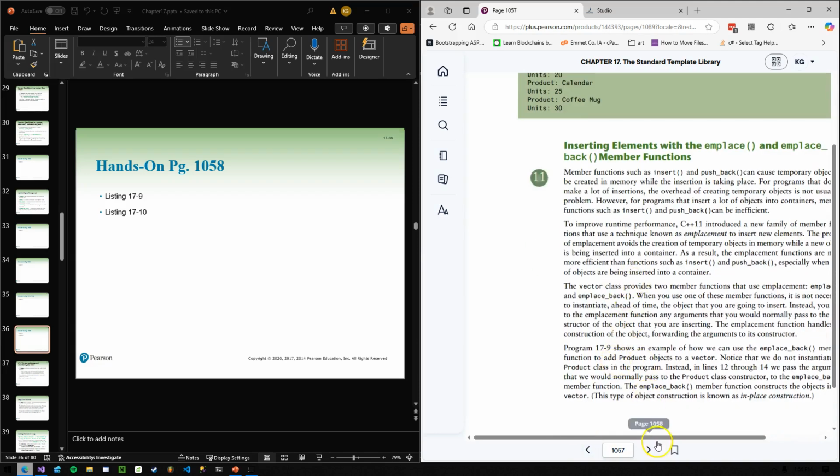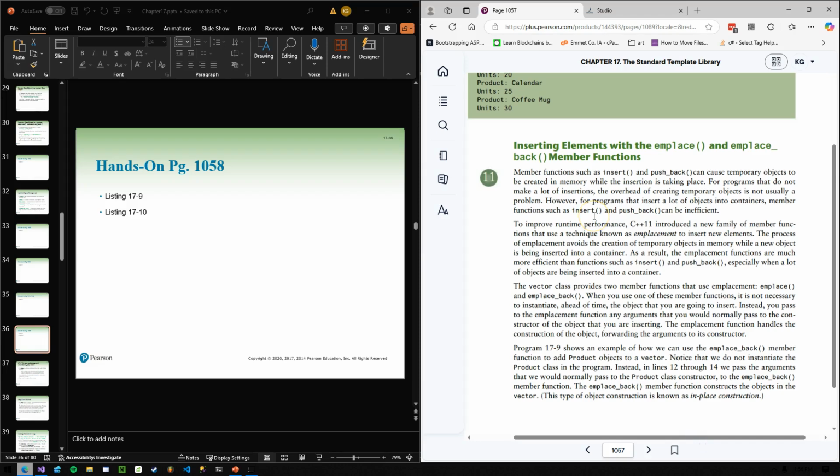So, inserting elements with emplace and emplace_back. Some member functions like insert and push_back can cause temp objects to be created in memory when the insertion is taking place. For programs that do not make a lot of insertions, the overhead is not usually a problem. But if you're inserting a lot of objects into containers and removing them, insert and push_back can be inefficient.